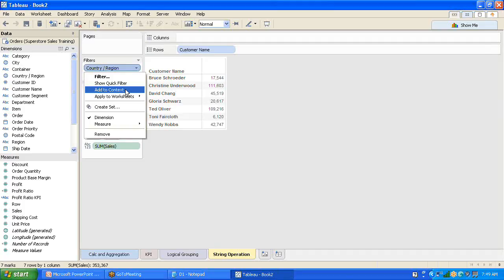When you say I want to make it a context filter, what happens is it will fire the filter at query execution time in the backend database itself. So it will not pull thousands of records to your Tableau data cache and then apply the filter. It will apply the filter directly when the SQL gets fired on top of the backend table to pull the data. So that's the difference between a regular filter and a context filter.